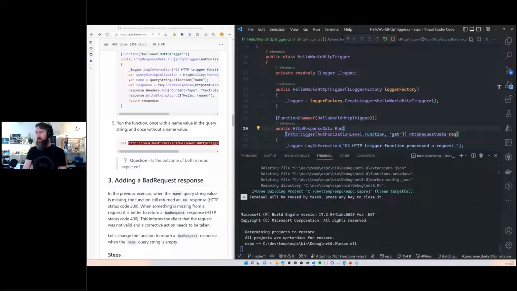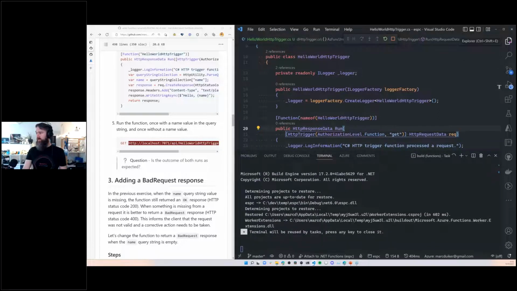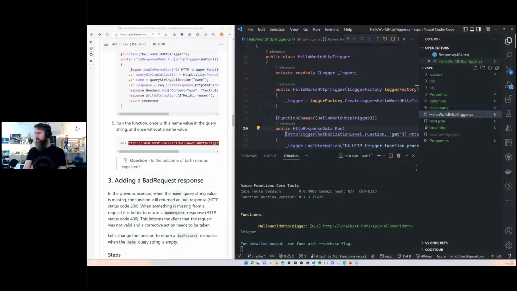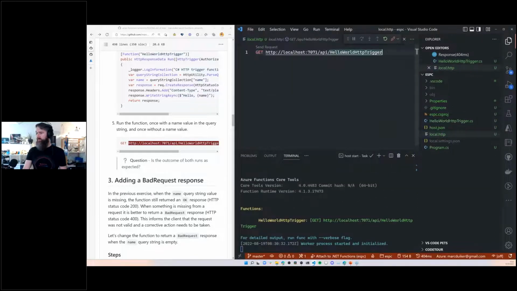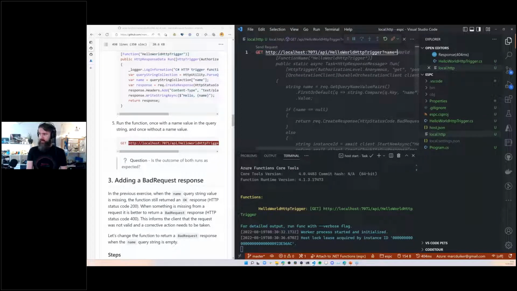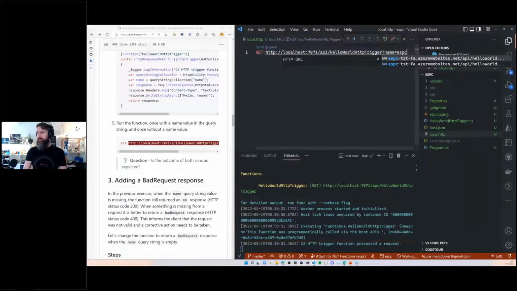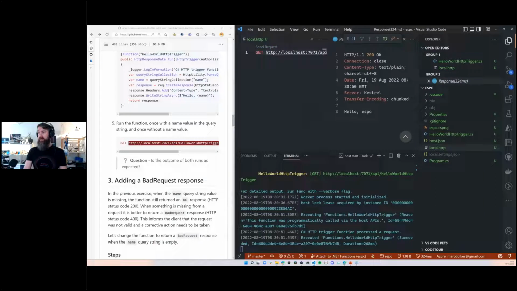So now it's building the solution again. And now I need to go back to my test file here. Okay, so the URL is the same, but now it expects a name key and a value. So name equals ESPC. Okay, so let's call this, and it gets back a 200 OK and hello ESPC. So that works.